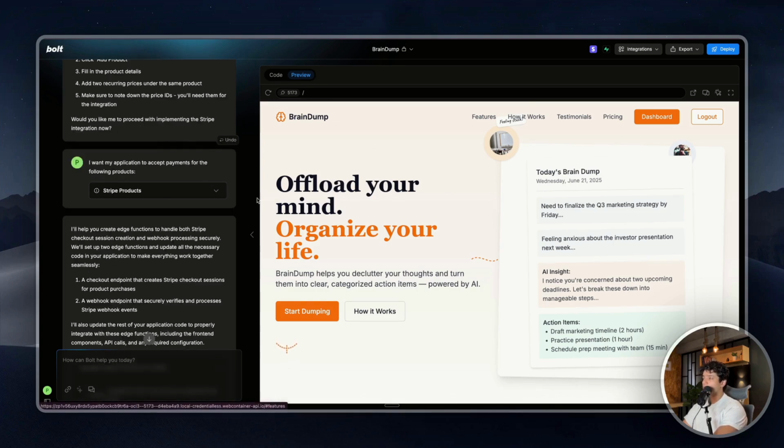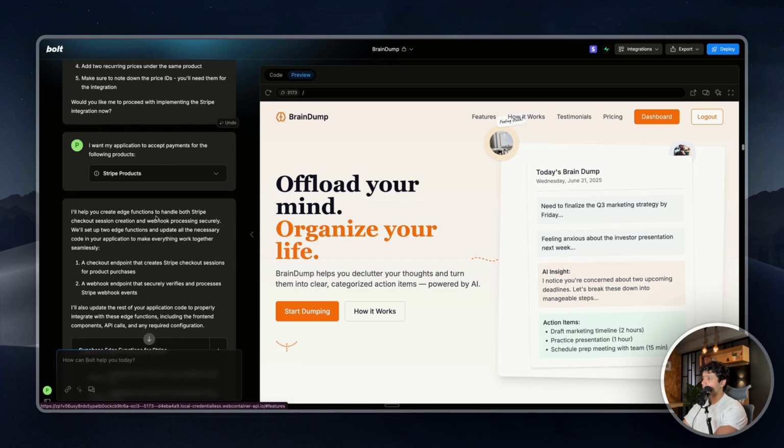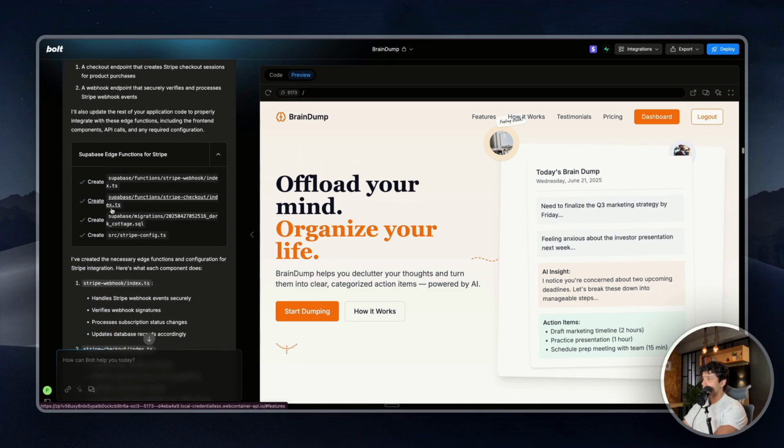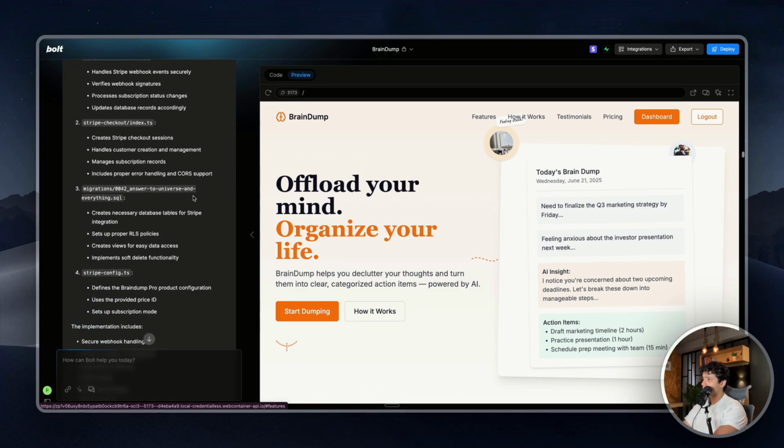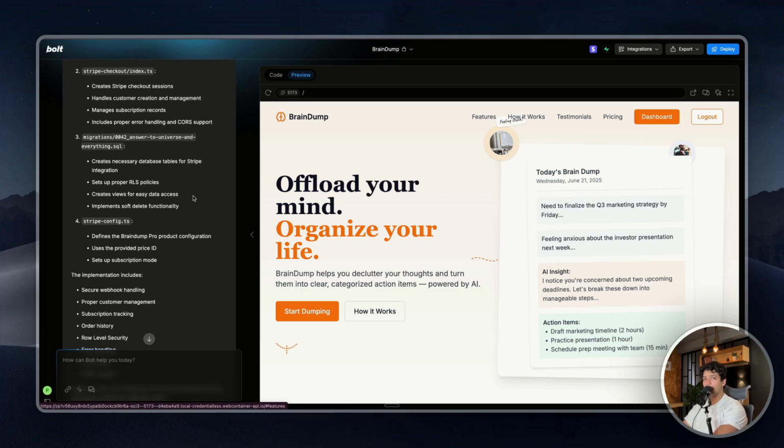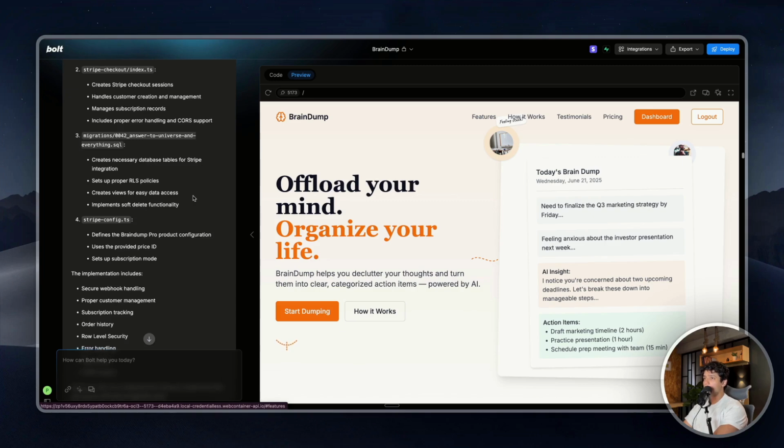So let me show you when I clicked on that button to implement Stripe integration. This is what it said, and then it just started integrating Stripe into the MVP. As you can see, it created multiple edge functions, one for webhook, one for checkout, etc. It did a pretty good job in the first try only, because everything was set up. When I checked the backend, it was working well. The only thing that it missed was that it did not connect the front end to the backend.